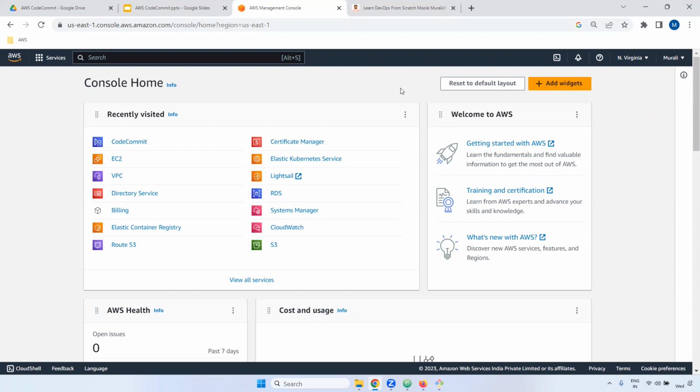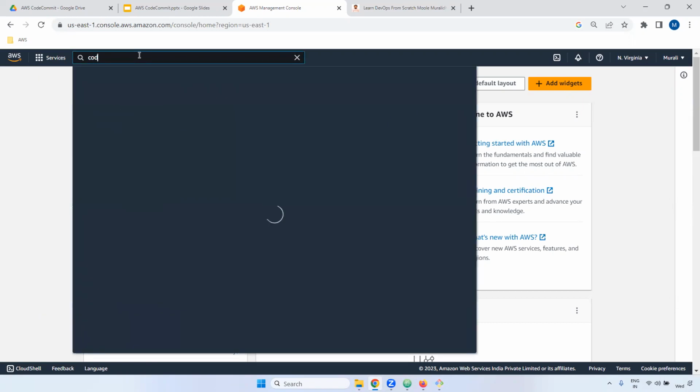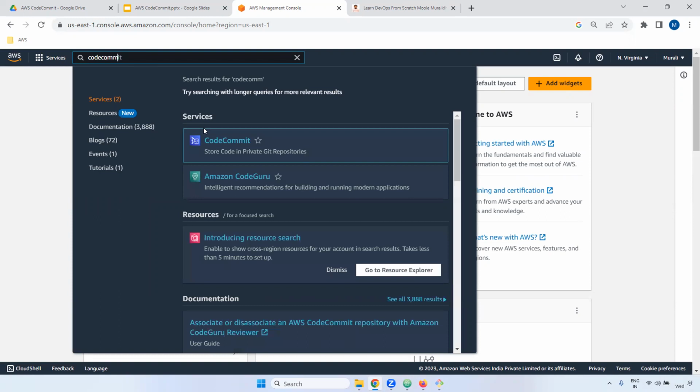If the project is small, they will create normal users, assign the permissions, and manage them. If the project is very large, they will use SSO, single sign-on, instead of creating manual users. At the SSO level, we can configure the permissions as well, what type of permission they want to get. Fine. So go to the services. You can search here for CodeCommit. You can see CodeCommit stores code in private Git repositories only. It supports only private repositories.